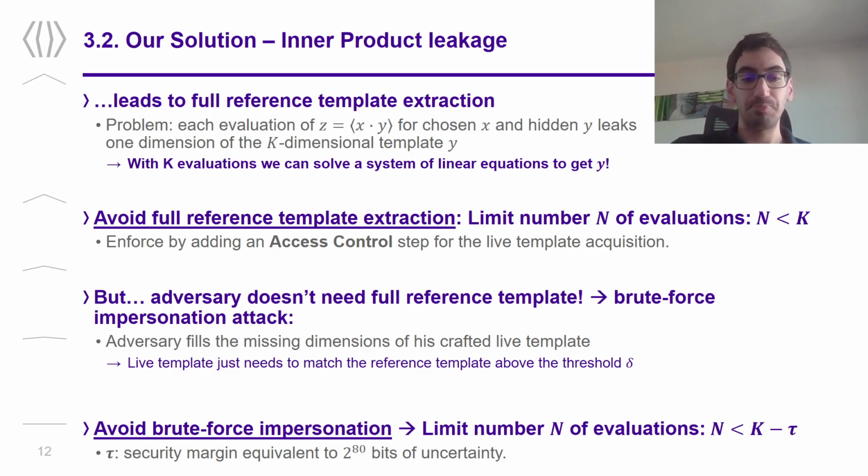dot product sense. To avoid this brute force impersonation, we're going to be limiting the number of evaluations n to be less than k minus an extra threshold, an extra security margin tau, which will be equivalent to 2 to the power of 80 bits of uncertainty under the given reference template size.